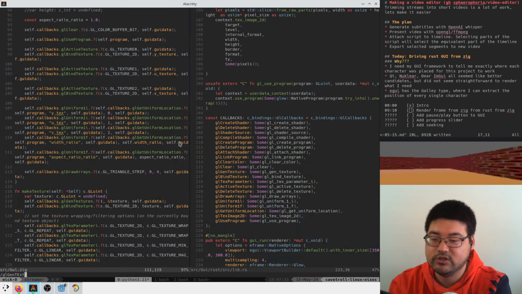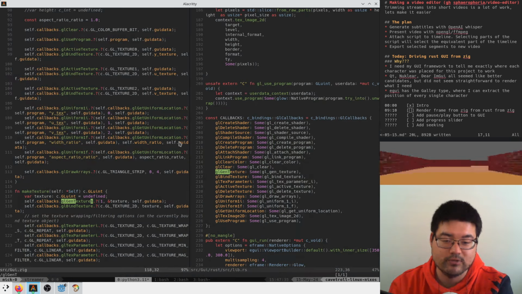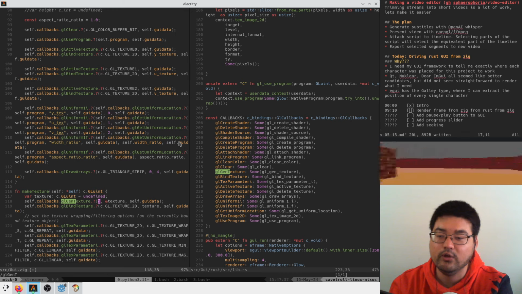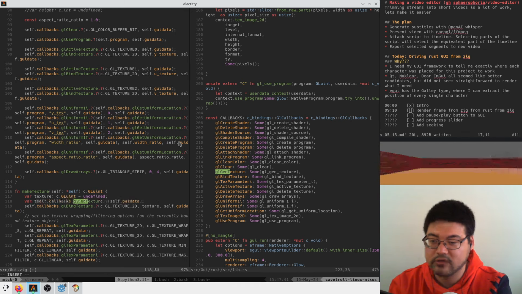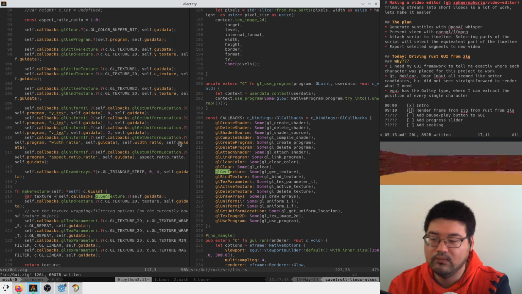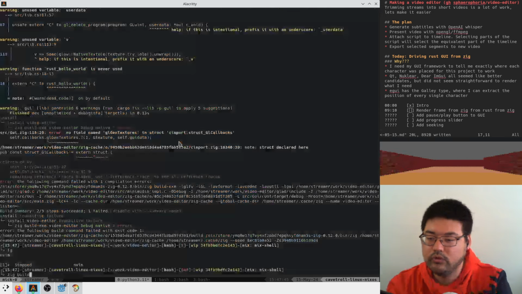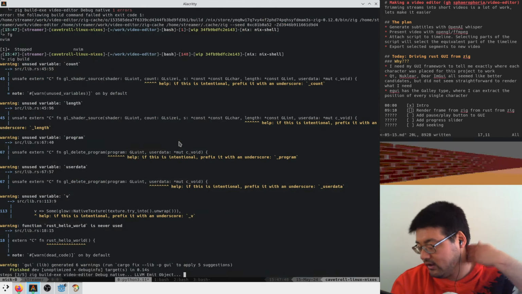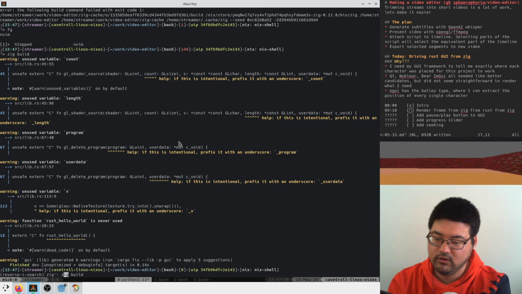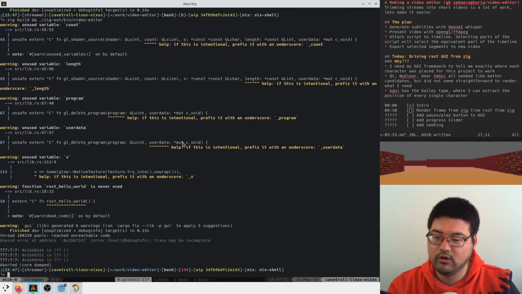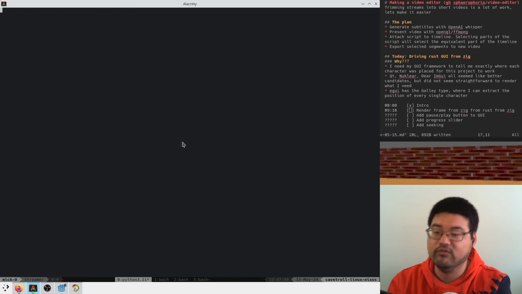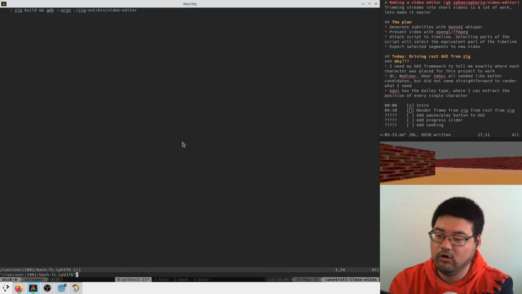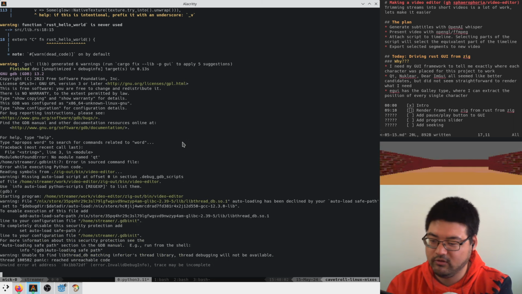GL gen textures. So this GL gen textures we had to replace with GL gen texture, which just now returns a texture like this. I think that was the only real major API change we had to make. Panic. Reached unreachable code. Okay. Can we GDB on this and just see where we're messing up that badly?